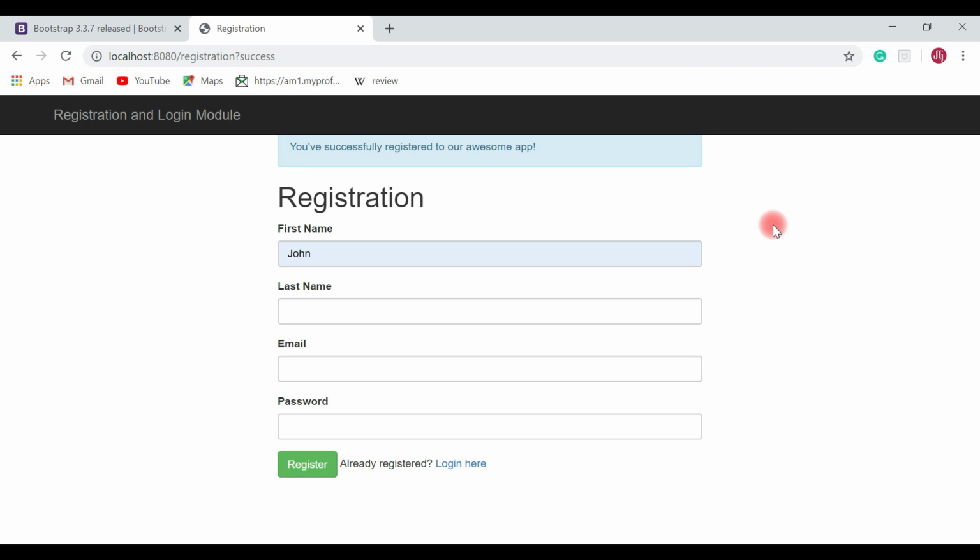In the next video I am going to cover Spring Security configuration, and in further videos we will see how to implement a login feature step by step.